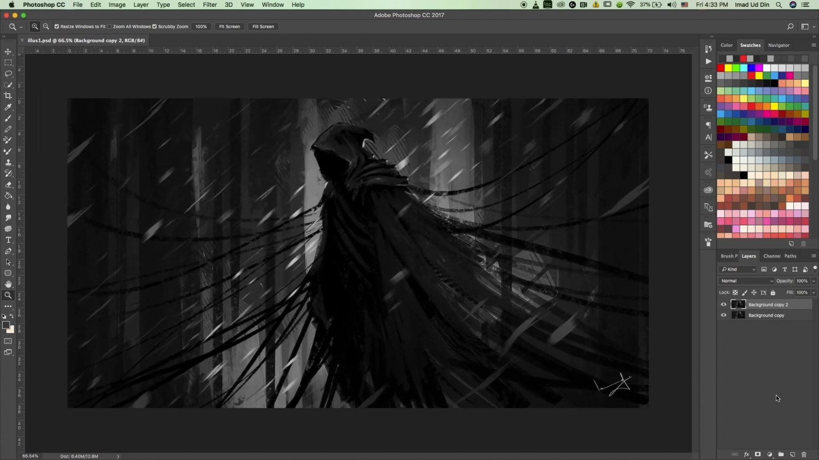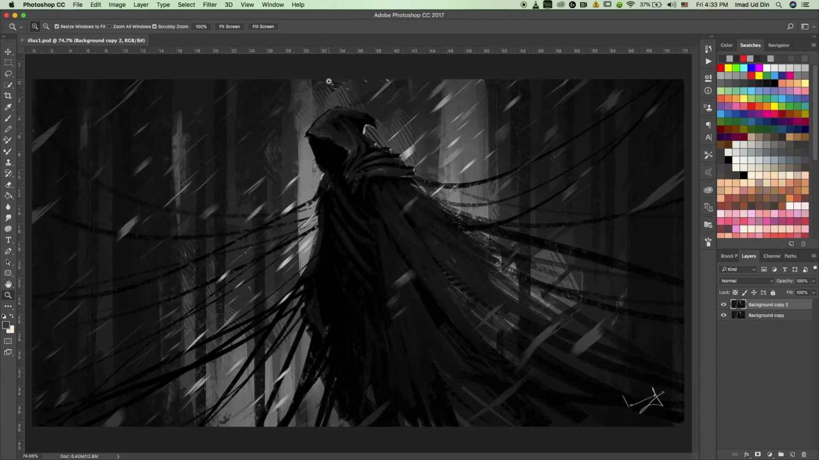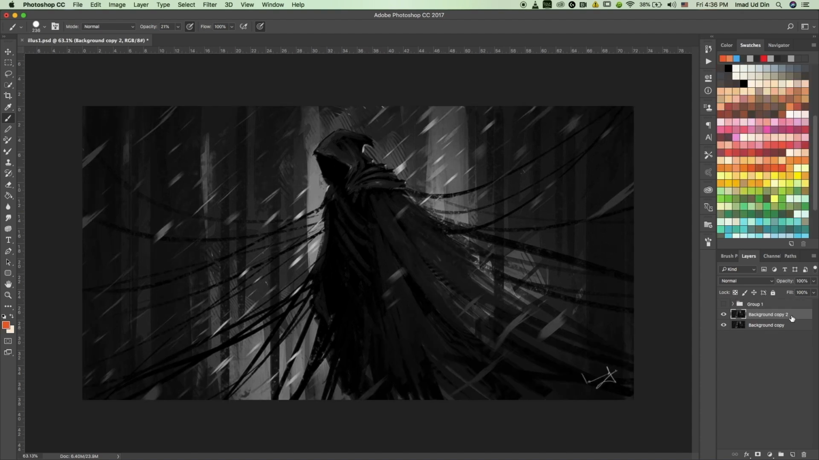I'm thinking of a night scene maybe, so the forest should be blue. But it would be cool to add some warm color to the highlights. Let's see how it goes. So to do that, here's the first method.